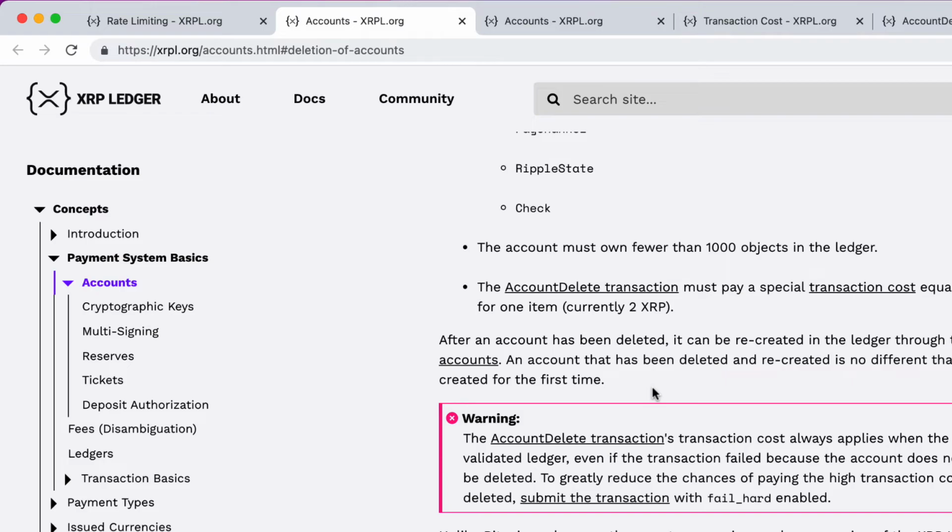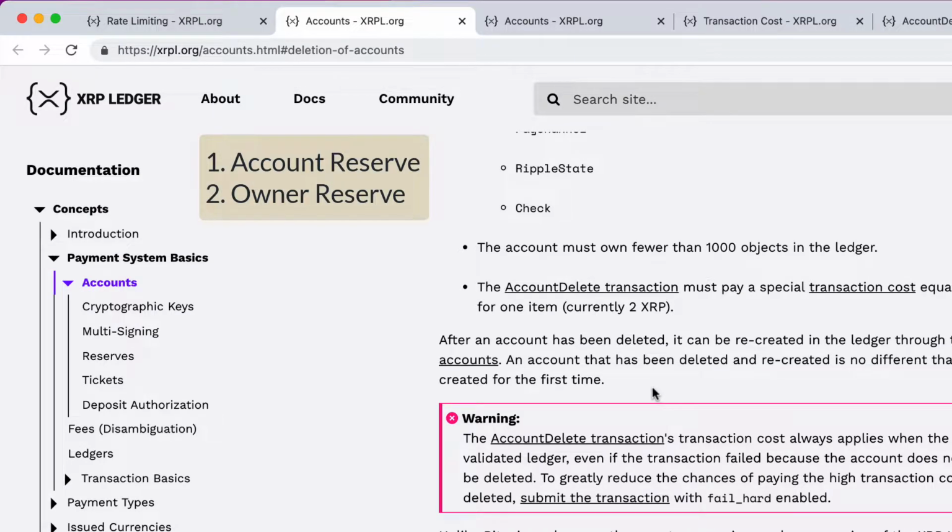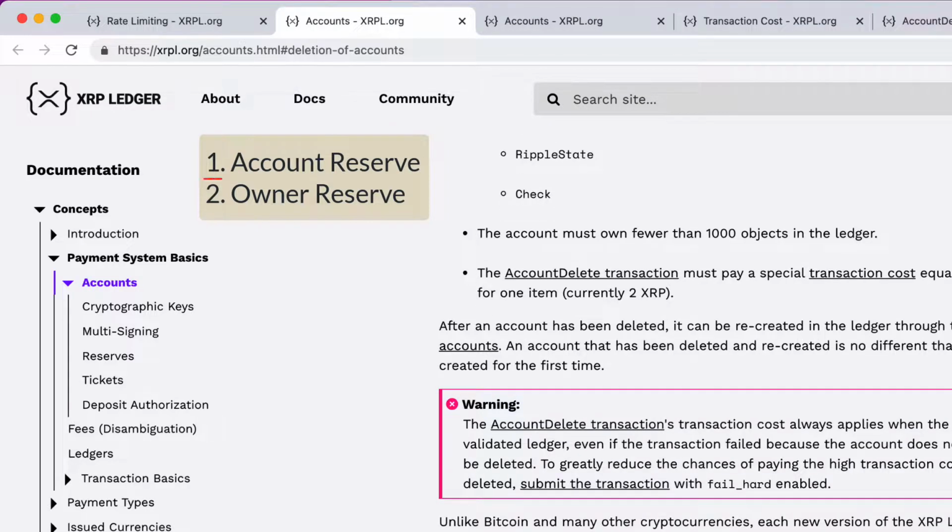So there are two types of reserves in XRP Ledger, that is the base reserve or account reserve, and the owner reserve. The base reserve or account reserve is the number of XRP you transfer to a mathematically generated XRP address to activate it on XRP Ledger, and the owner reserve is the number of XRP you reserve whenever you add a new object to your account.